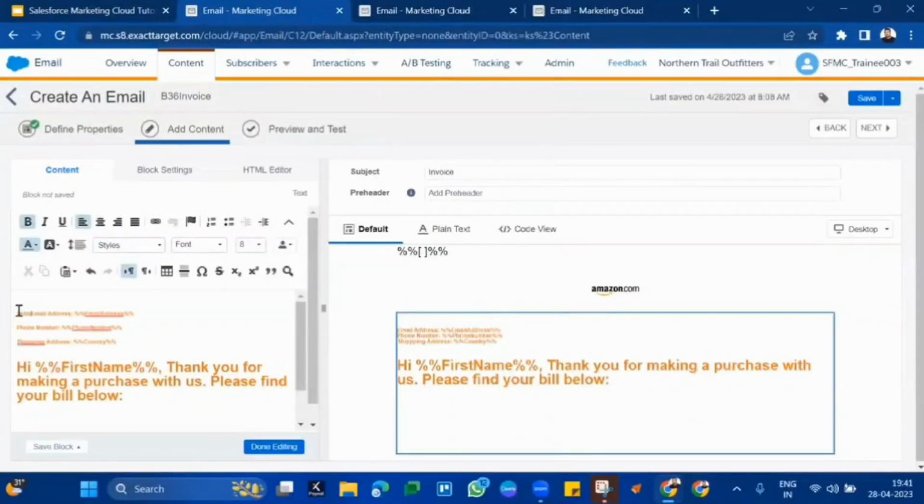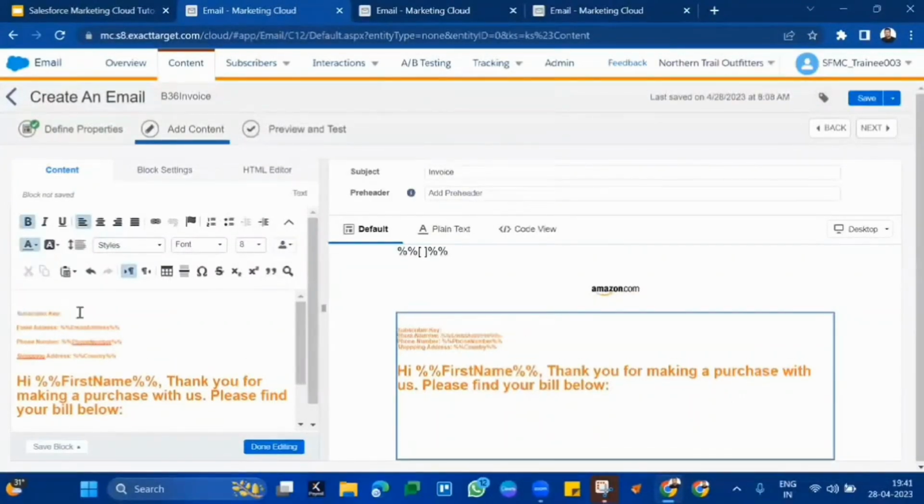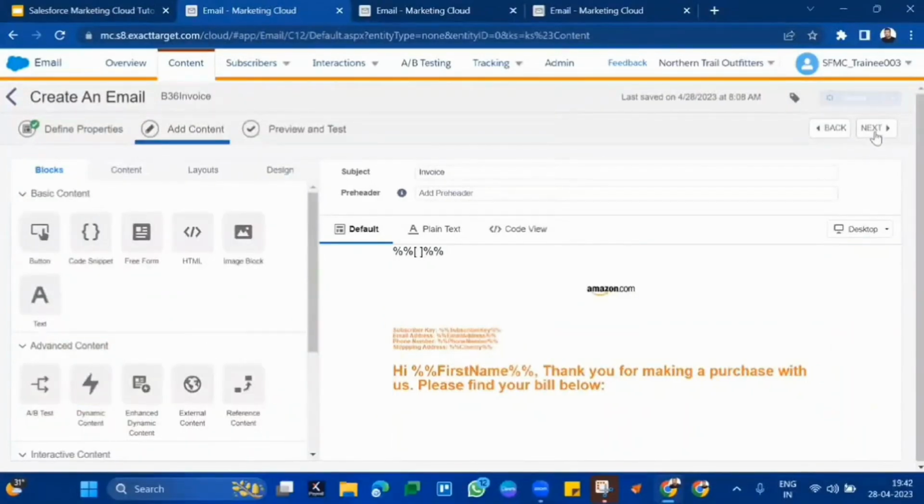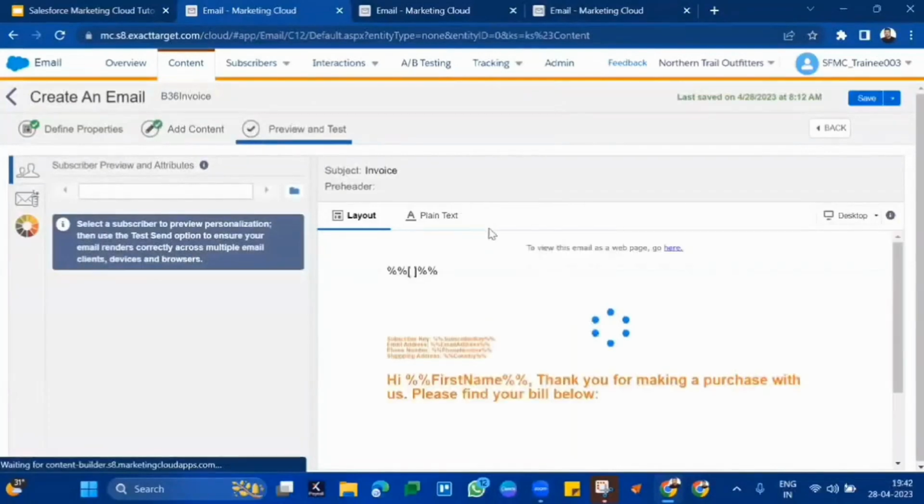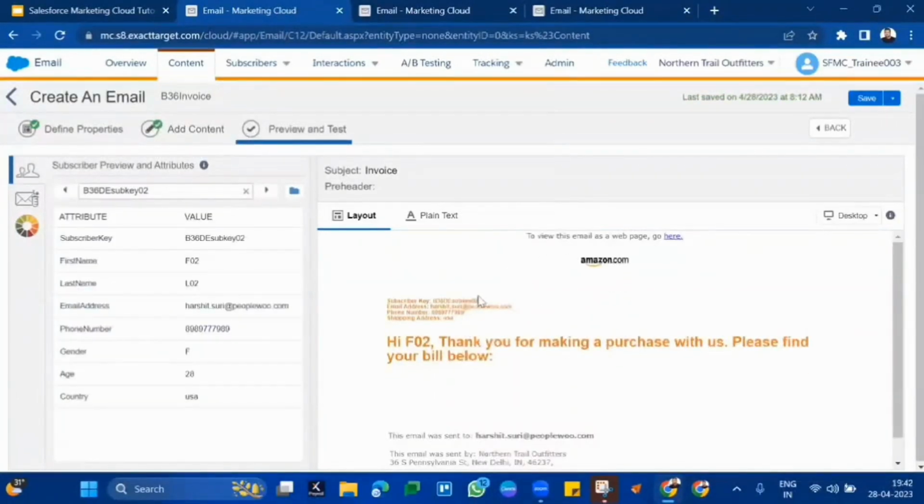You can write here subscriber key and here %%, because subscriber key is a part of your sendable data extension, it can be easily retrieved. It can be easily retrieved using personalization string.